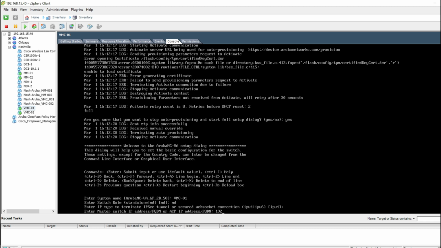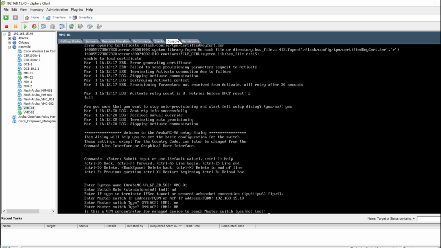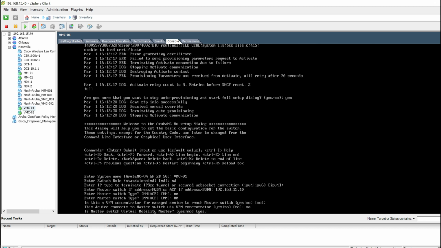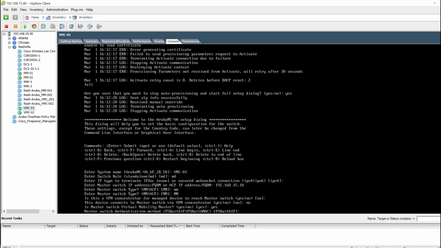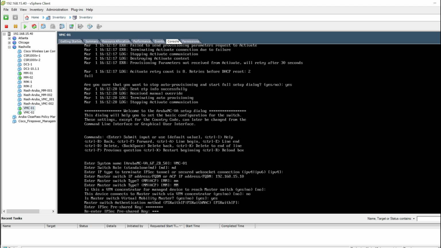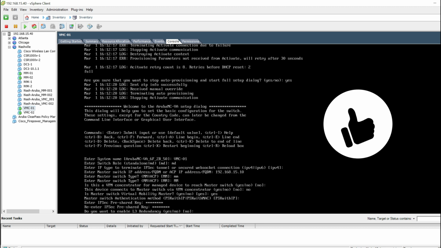In my case, it's 192.168.15.tm. Enter master switch type. It is an MM. Is this VPN concentrator? No, it is not. Yes, it is a virtual MM. Okay, it is going to use the IP. Here you're going to set a password, Aruba123, just going basic. You will need this one when you go into adding the controller from the MM.